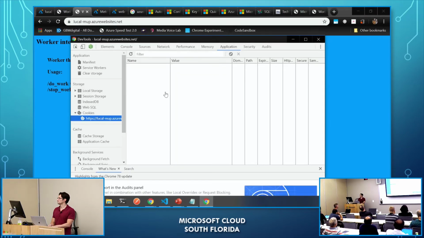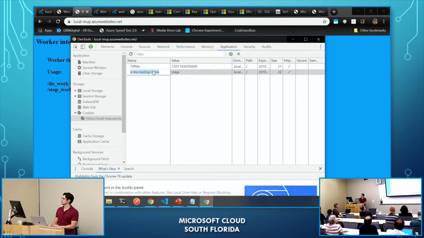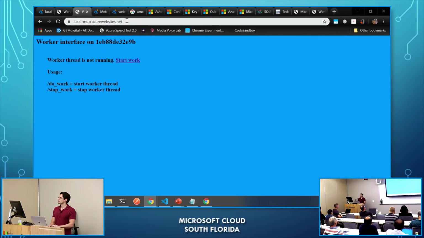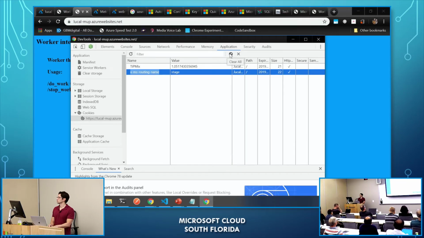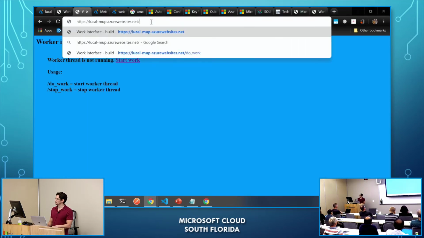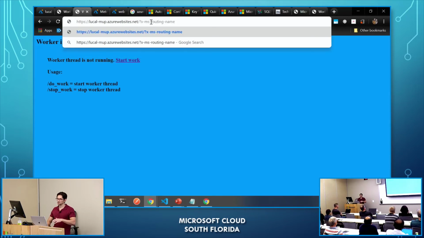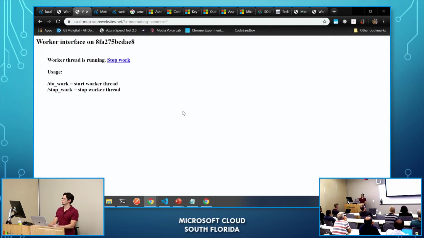Another thing that you could do, and if you notice here, within the cookie it also creates this MS routing name with the name of the actual slot. So one thing that you could do is, let me delete the cookie. If you want to make sure that you're hitting a specific slot, regardless of the weight you have set up, because let's say you have an application that always needs to hit the production version because you're doing automatic testing or monitoring or whatever, you can use the MS routing name, and if you set it equal to self, that will always hit production.